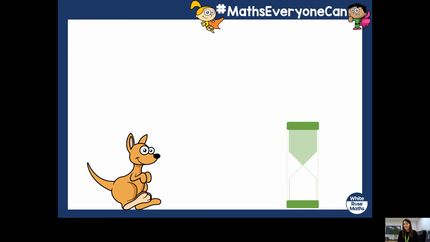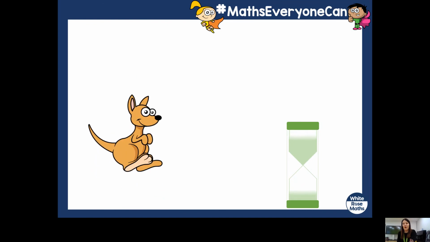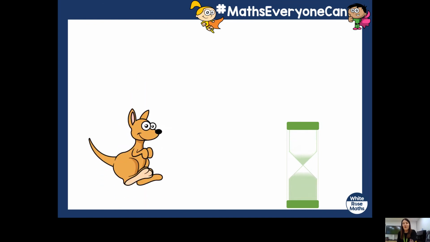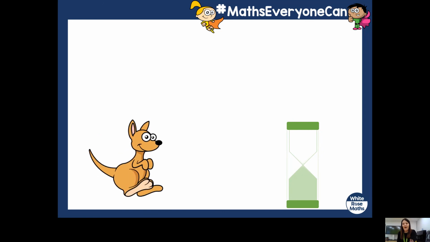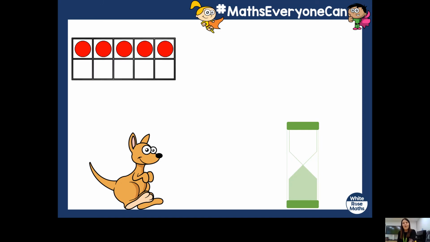Shall we see? Can you count his jumps with me? Are you ready? 1, 2, 3, 4, 5. Yes, the kangaroo was able to do 5 jumps before the sand went to the bottom.